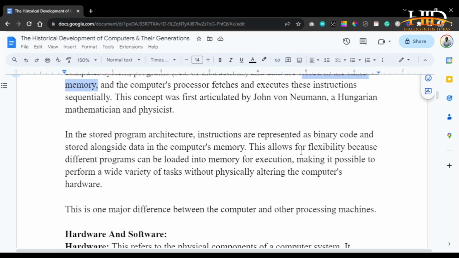This allows for flexibility because different programs can be loaded into the memory for execution, making it possible to perform a wide variety of tasks without physically altering the computer's hardware. So you can store all these instructions sequentially together with the data. Since these instructions are going to be executed sequentially, you can put the first task at maybe line 1, the second task at line 2, the third task at line 3, and so on. So you just program it into the computer. When the computer is done executing the first one, it goes to the second one. When it's done with the second one, it goes to the third one. That is how it will execute all the instructions sequentially.